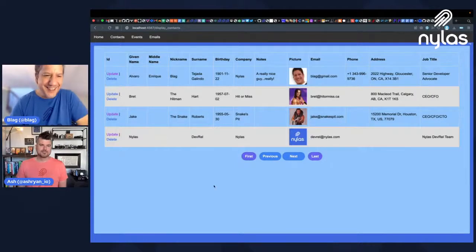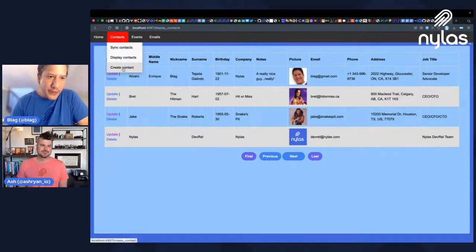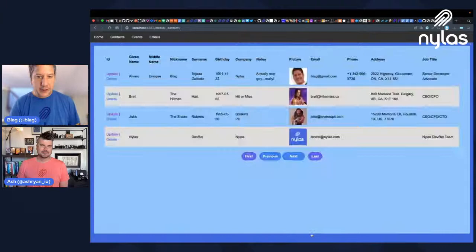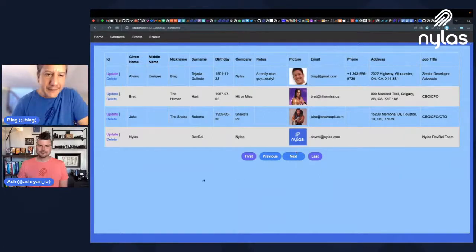Yep. So obviously, when you create a contact here, as I told you, it's going to be created on this SQLite, but it's also going to do an API call. It's going to send it to the provider. And this is all happening through the Ruby SDK coming from Nylas.